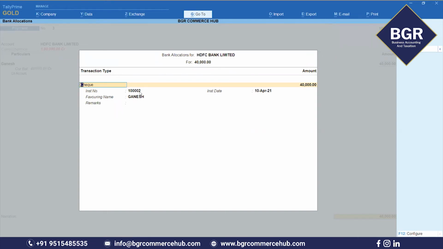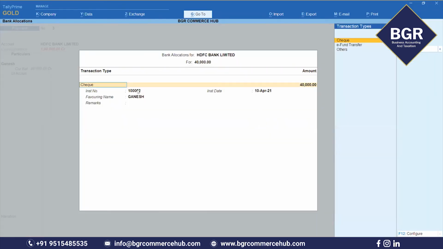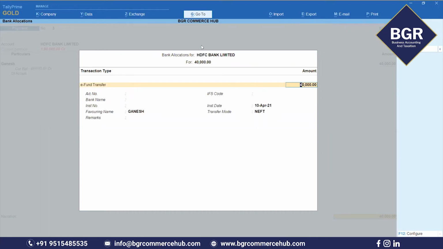The solution is, here you should not select check. Here you have to select online transfer. Then the system will not take any check number. How to do this? Simply go back, come to here, come back. Here we will have different options: check, e-fund transfer, others. Now you have to use e-fund transfer. Then check number will not be used. Observe here, check number will not be used. Your next check number is not used.